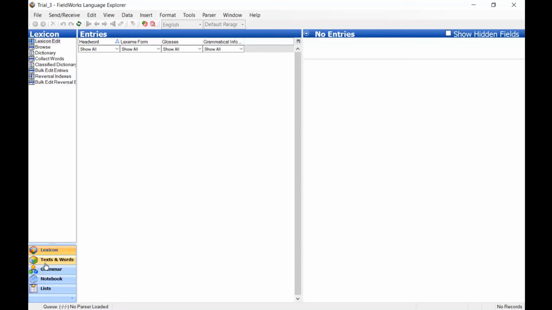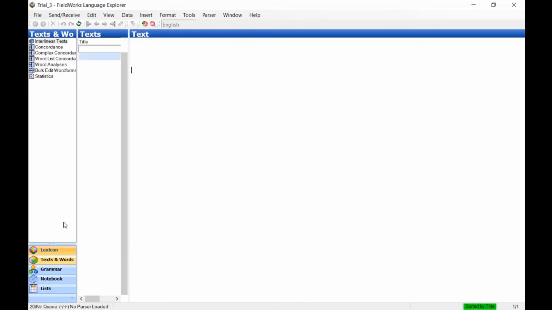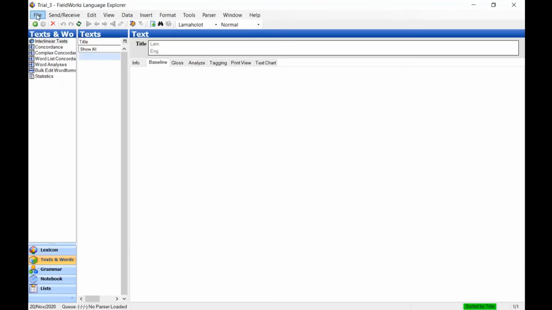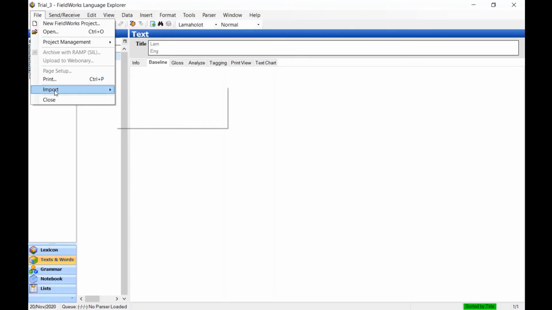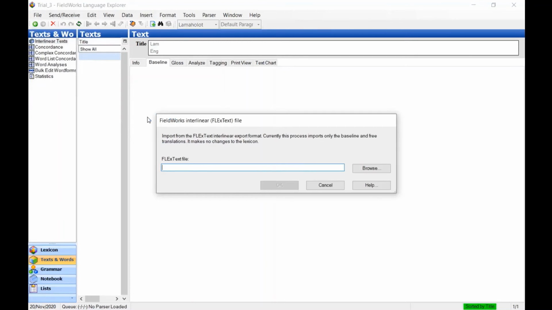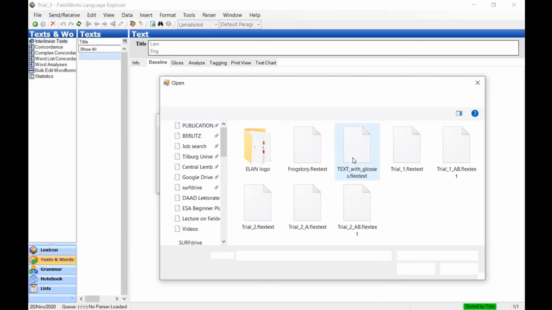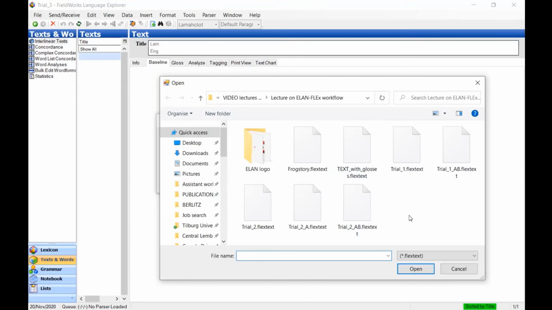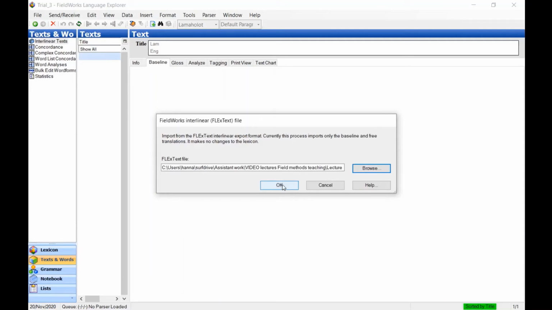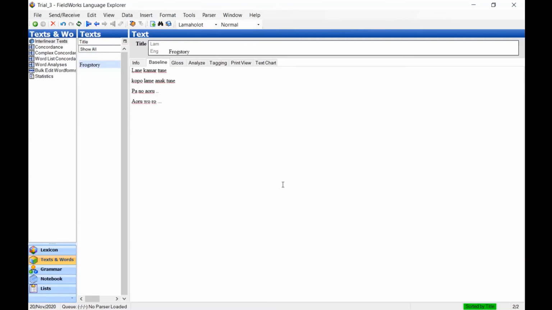For this, we have to go to the text and word section. And then we go to File, Import, Flex Interlinear Text, Browse, and search for the one we just exported, which is Frog Story. And say OK. And here it appears. Lane kamatune, kopulame anak tune, panu aoro, aoro. That's what I typed just now.